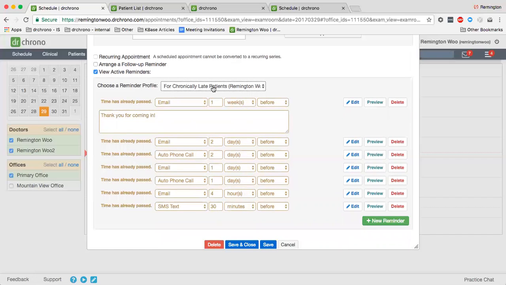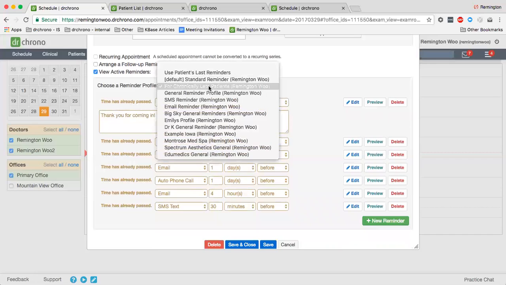So you do select it every time you're adding an appointment? Yes, you have this to choose something from the drop down. But once you've used it once, the next time we can also use the patient's last reminders, which will then for every appointment from there on use that profile you had selected originally until you override it.